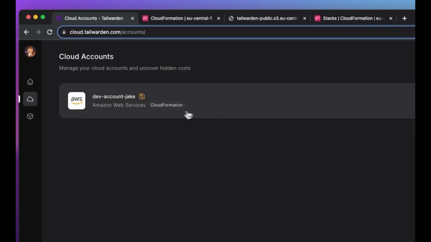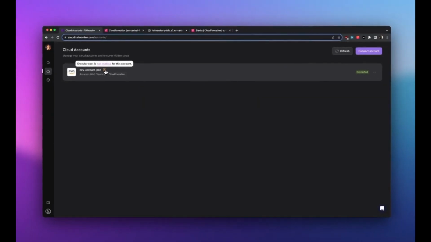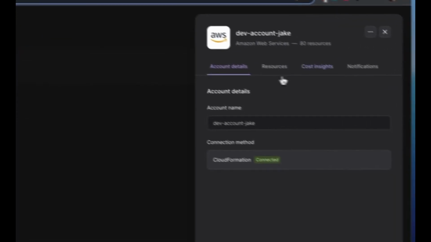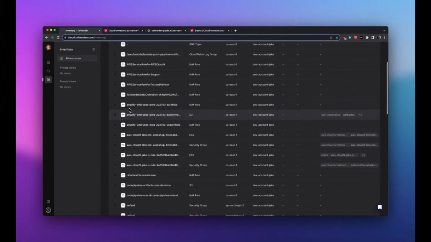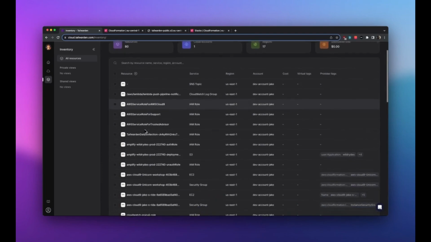If you're wondering what this icon is here, it's indicating that the granular cost feature is not enabled. We would do that right here, but I'll explain that in a video of its own, which I'll also link down below.